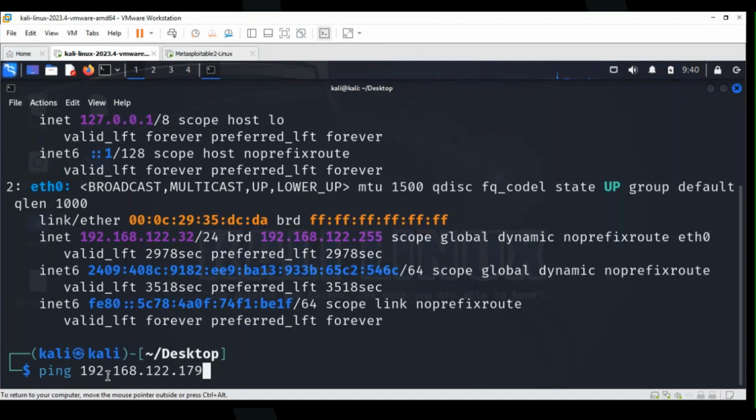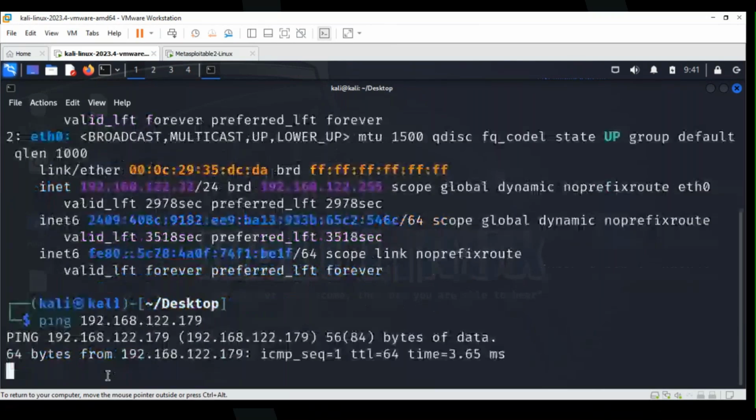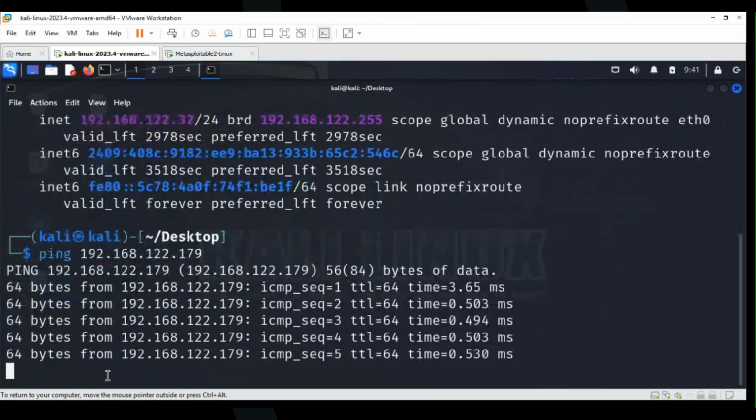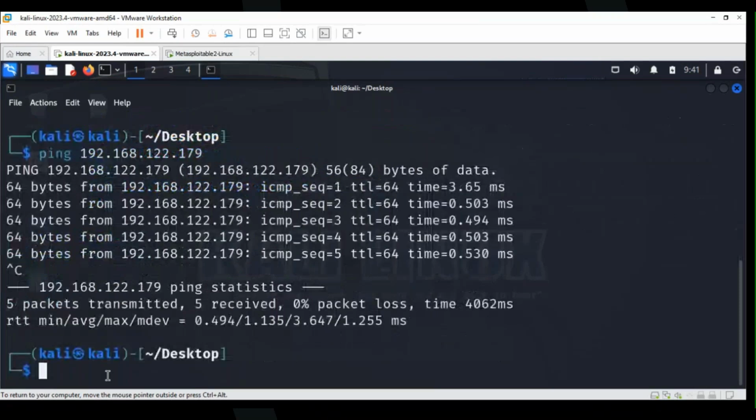122.179. Suppose tomorrow if I connect to some other internet, then I'll have some other IP address. But still, it will be in the 192.168 same network only. 192.168, but the third field will be changing, and the fourth field also keeps on changing. Then press the enter key and check what network you have communications with. So this is a basic requirement.